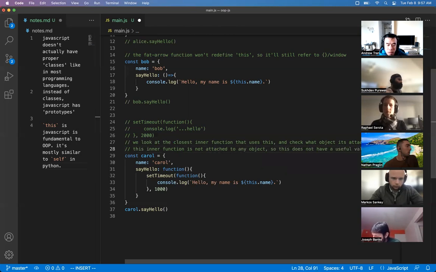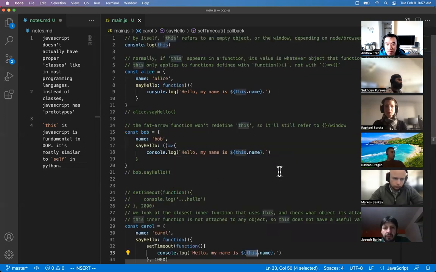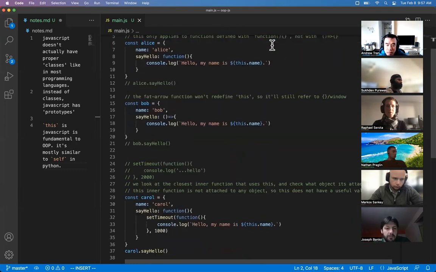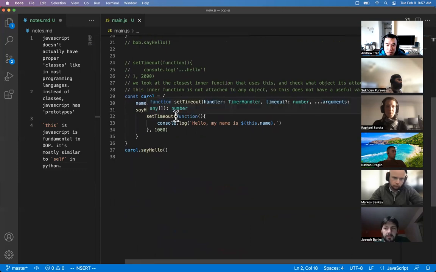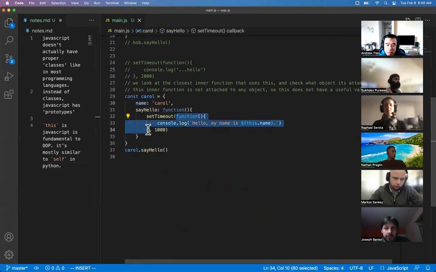Andrew, do you have your hand raised? Yeah, I just got a little confused. So what does this point to specifically, or is it just undefined, or does it point to the say hello function? In this case right here, it's exactly the same as this one up top. Okay. So yeah, because this function itself is not attached to any particular object, this is not going to give us a useful result. It's just going to be the window object if we were doing this in the browser, or since we're doing it in Node, it's just an empty object.